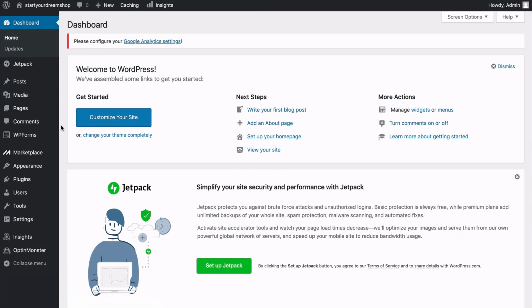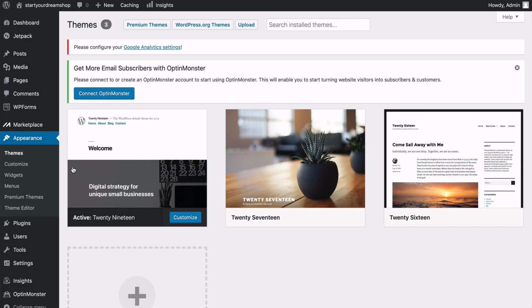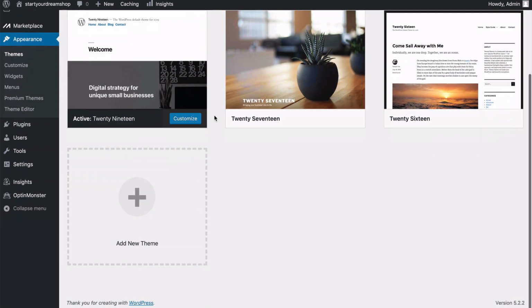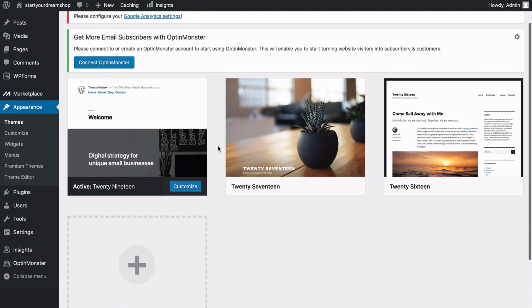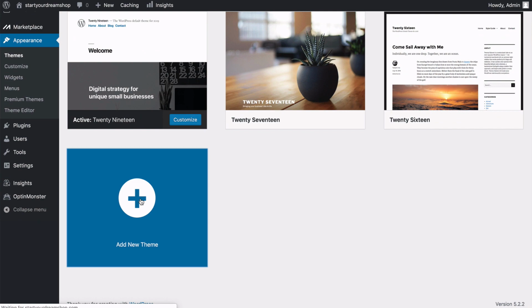Alright, let's get straight into it and install your brand new theme. So let's go to Appearance and Themes. And a theme is like the look and feel of your website. It's how your website functions with any images, text, and it's just the overall look of your website. So now let's scroll down here. You'll see that the current active theme is 2019, but we're not going to use that. Let's go to Add New Theme here.